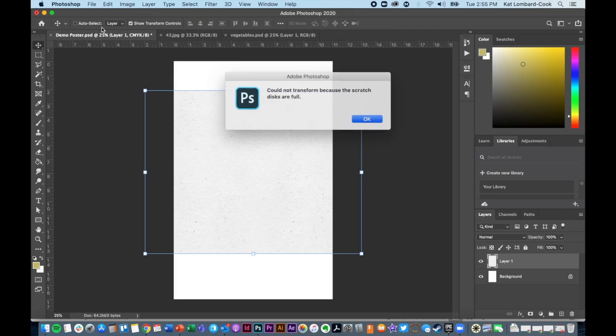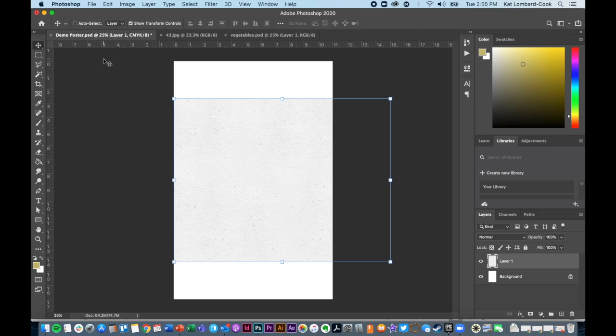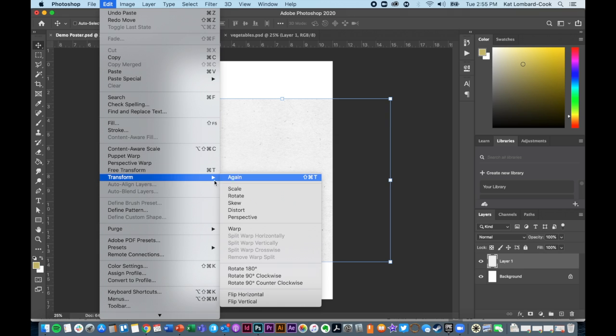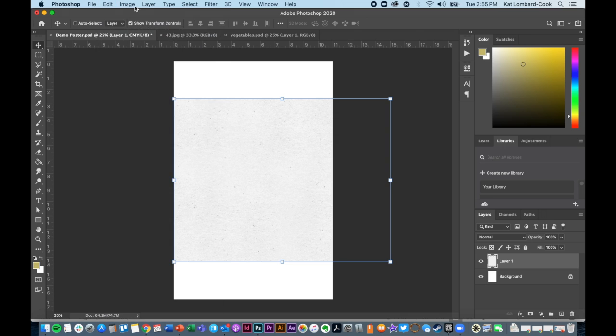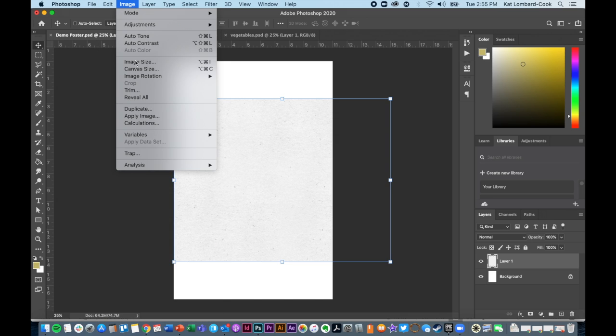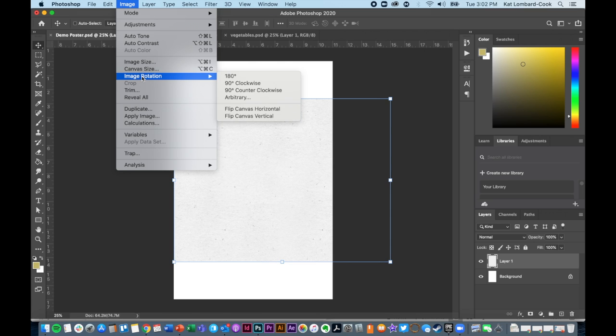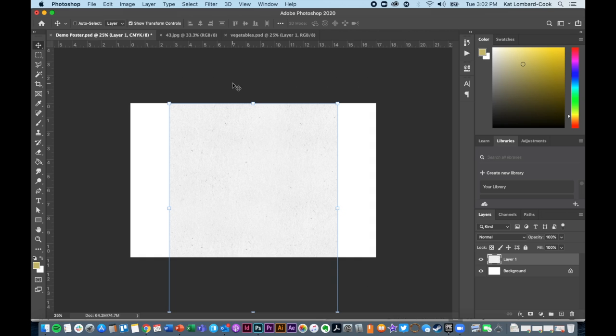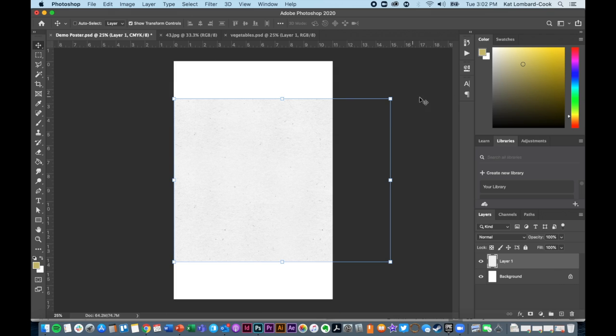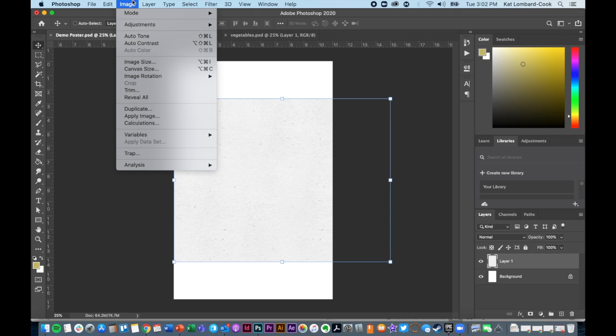Now, I tend to leave show transform control on, but if you're doing fine work, you might need it off. So just remember that that's something you can do here, or you can do it from your edit. Image, we already had a look at things like your image size, canvas size, and the mode. So if you go down to image rotation, that's going to move the entire canvas. So if I do 90 degrees clockwise, you'll see the whole canvas move. So rather than rotating that layer, it rotates the canvas. So again, that's why it's an image and it's separate from, say, layer.